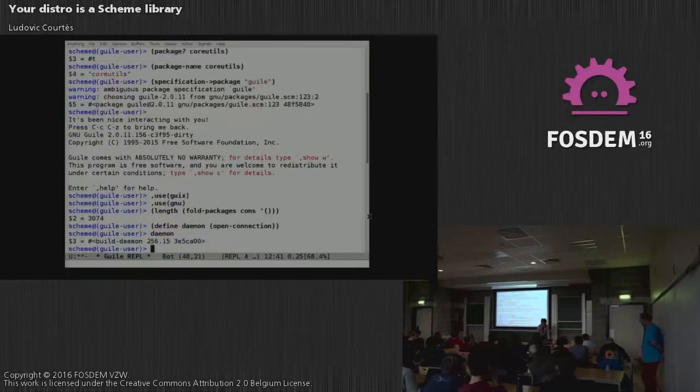Right, so this is my connection to the build daemon. And I can do basically RPCs, so remote procedure calls to the daemon to ask it to do various stuff.